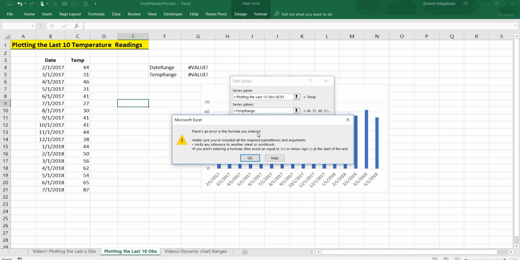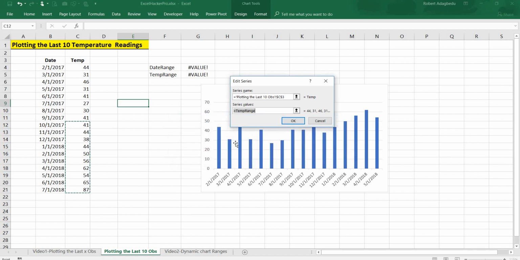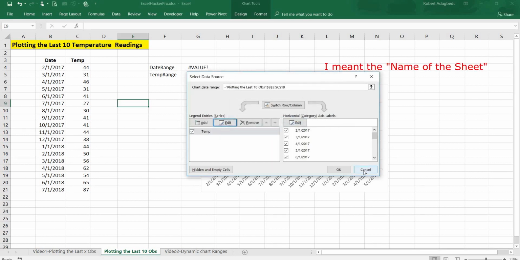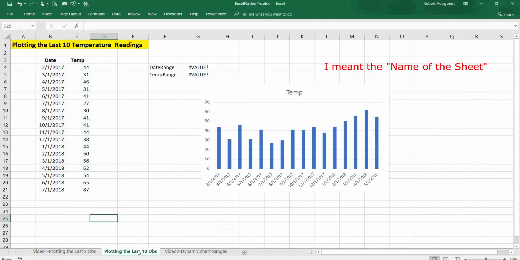Okay, so remember, you cannot just put a named range in an Excel chart series values field. You have to include the name of the sheet. Okay, all right, so what I'm going to do is that, what is the name of this sheet? So the name of the sheet is plotting the last 10 observations. It is kind of a long name. I'm just going to remove this and rename it, and make it just say, let's say, Sheet1.